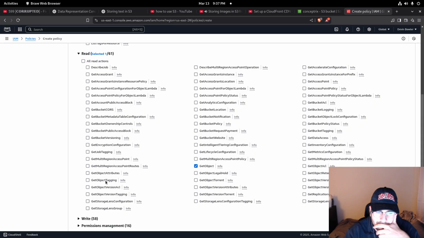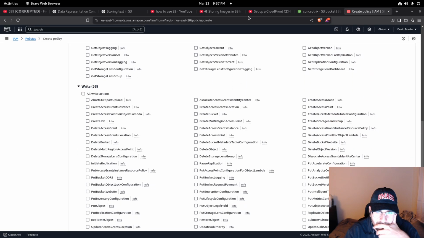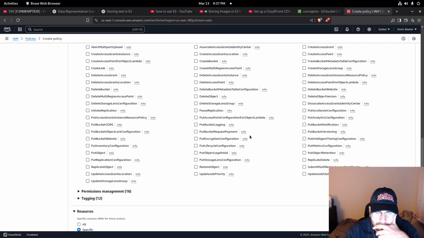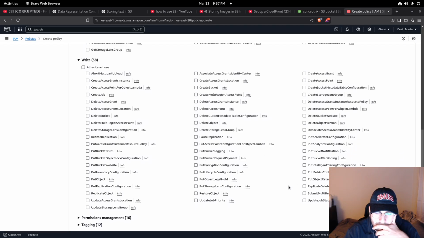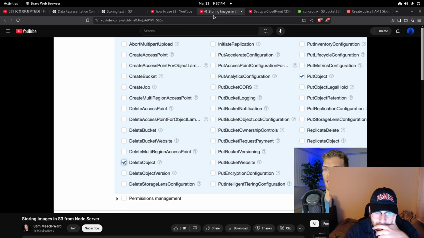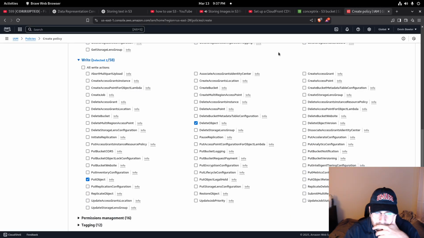Then for writing, we want to check two of these. The first one is going to be put object. This allows the web app to actually put a new file into the S3 bucket. And the other one is delete object, because we want it to be able to delete a file from there.